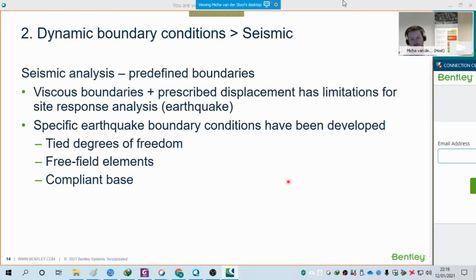We have tied degrees of freedom. That's the one that you can use if you want to do a 1D soil column. I'll show how that works. If you have a structure or a slope or a foundation where you actually want to analyze the effect of the earthquake on that structure, we'll need a combination of free field elements and a compliant base.